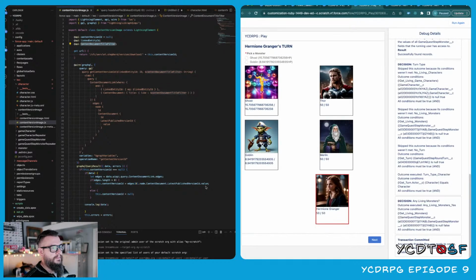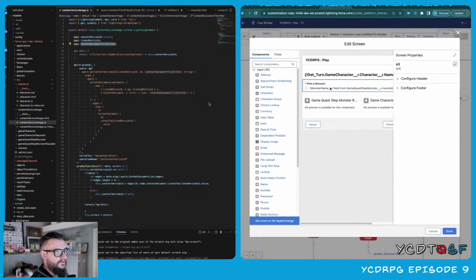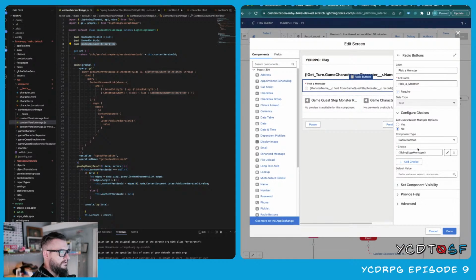Wrong game ID. Okay, so we know that Hermione's active. We know it's her turn to pick a monster to attack. And these are our monsters. We got Disco Ghost and Admiral Goblin. And we don't need these anymore. This is what we used to use to pick with. So let's update our screen. I think we can get rid of this. I want to see if this is used anywhere else.